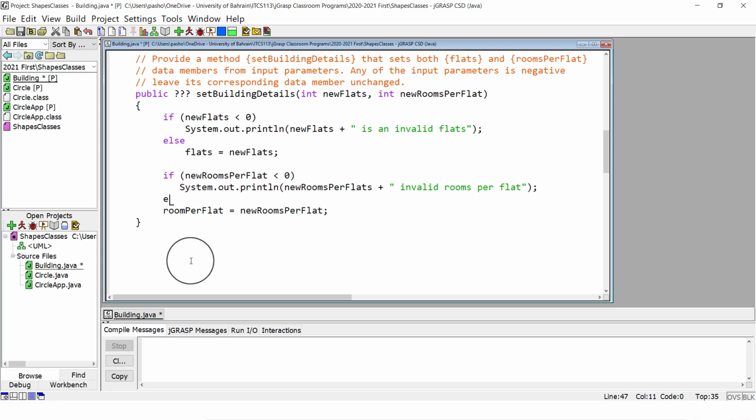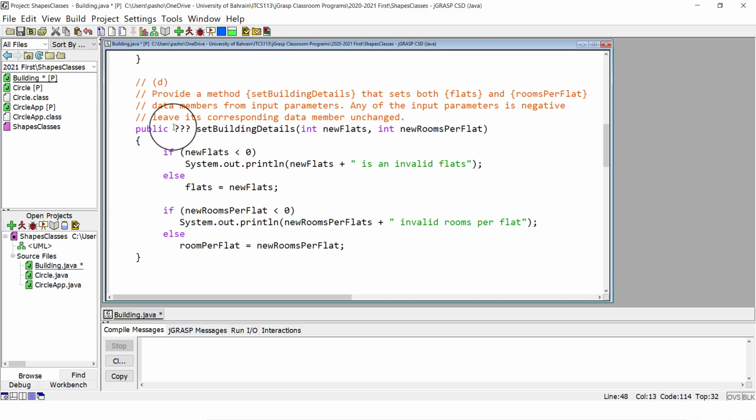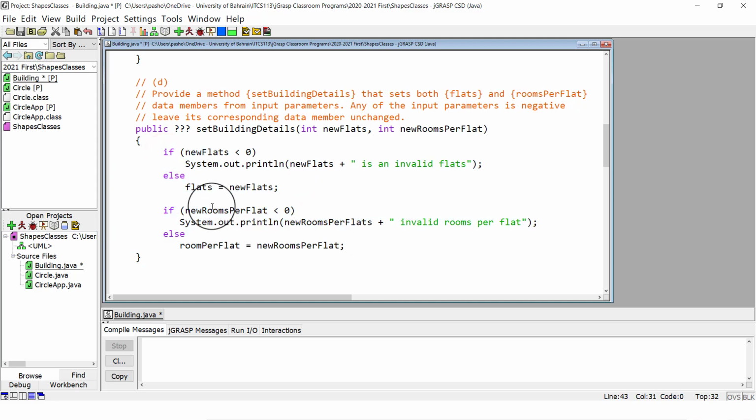Otherwise, else, we will move the input parameter into the data member rooms per flat. And this will complete the solution, but before we proceed, we would like to see what the return value is. As you notice, all the statements inside do not have to return a calculation or return something. All it does is change the values for flats and rooms per flat. At the end, the method should not return anything, so the return value will be void.